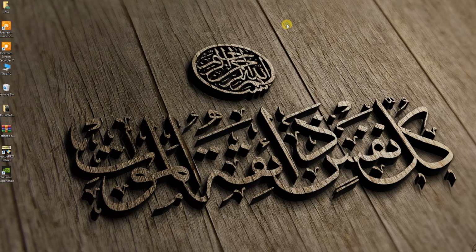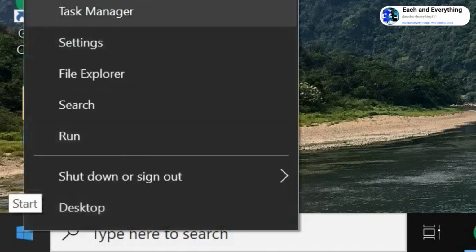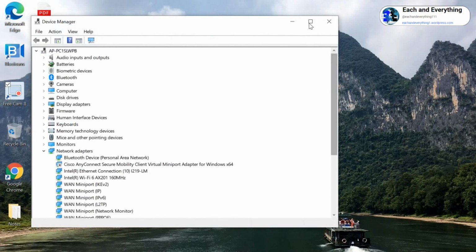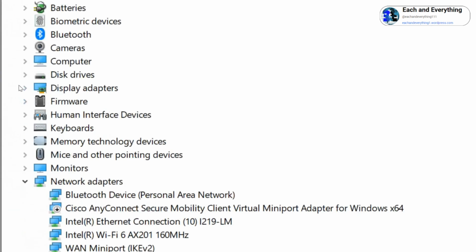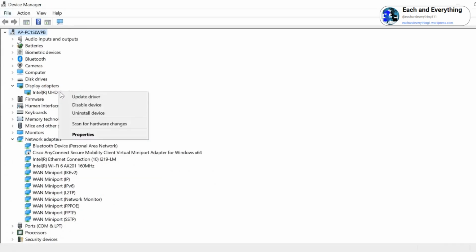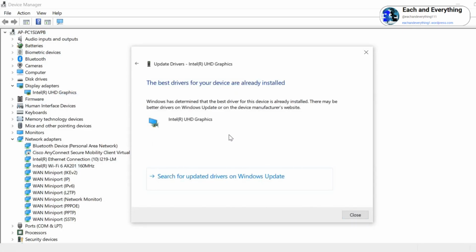Before we do these steps, we just need to update the graphics card first. So for that, just do a right click and go to Device Manager. Once the Device Manager is opened, look for Display Adapters, and here you will find the Intel one. Just right click and click on Update Driver, Search automatically for drivers. If it says the best driver is already installed, then it's fine. Now let's move to the next step.